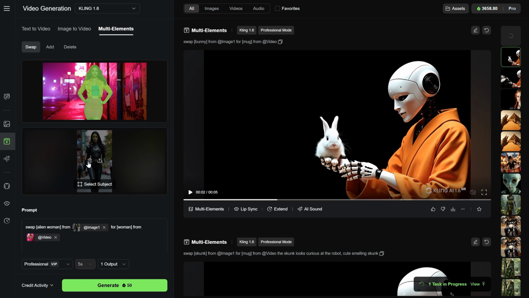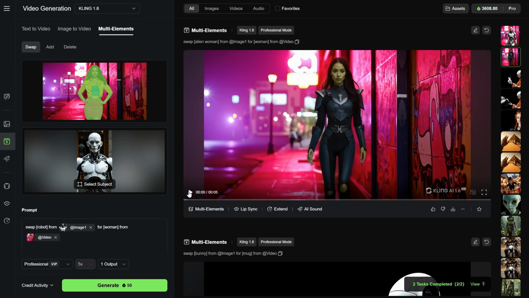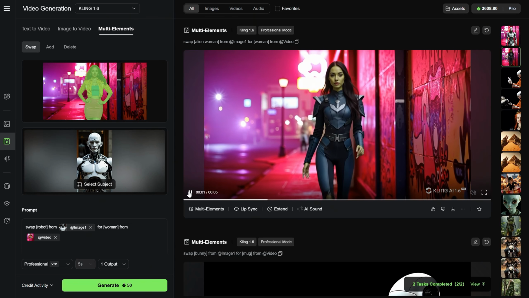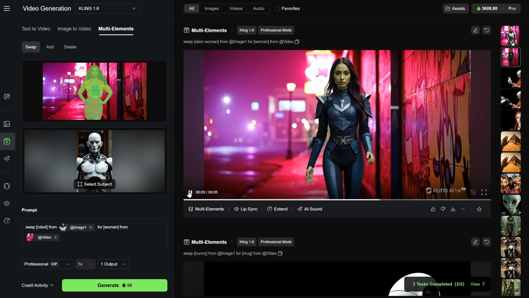Let's do another test as well. This time, I'll upload this robot that's cropped on the side, and only the top part is visible, just to see if it can handle that and reconstruct the body. I'll change the swap to robot, and now I can generate. Let's see what we got. It successfully replaced the woman, and she's walking, but the hands aren't on her hips.